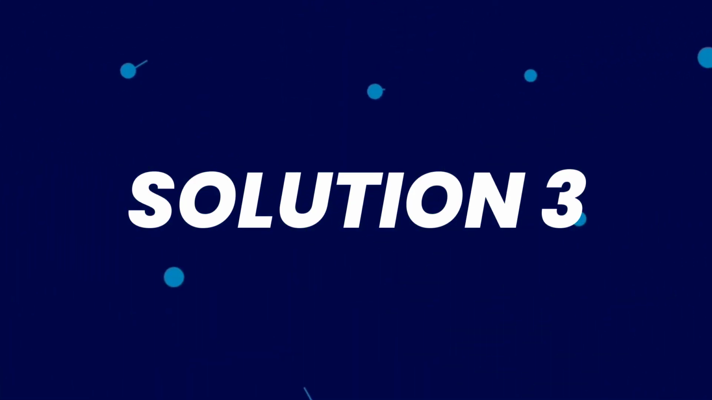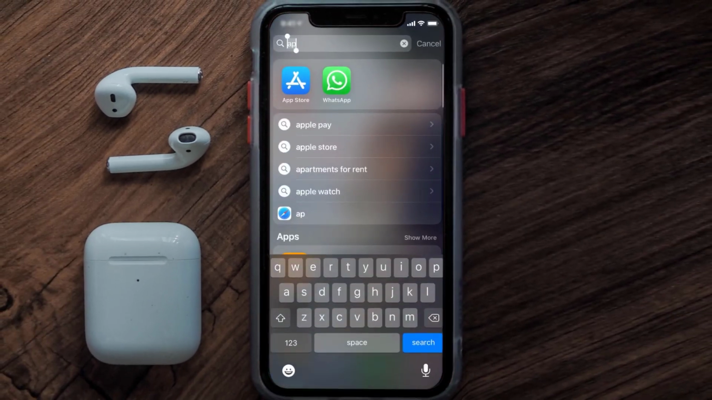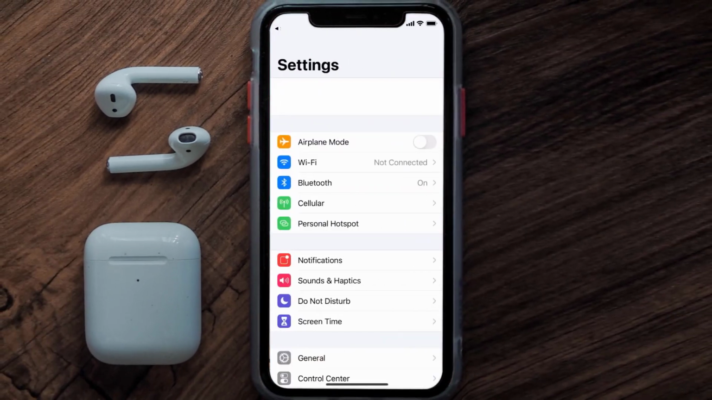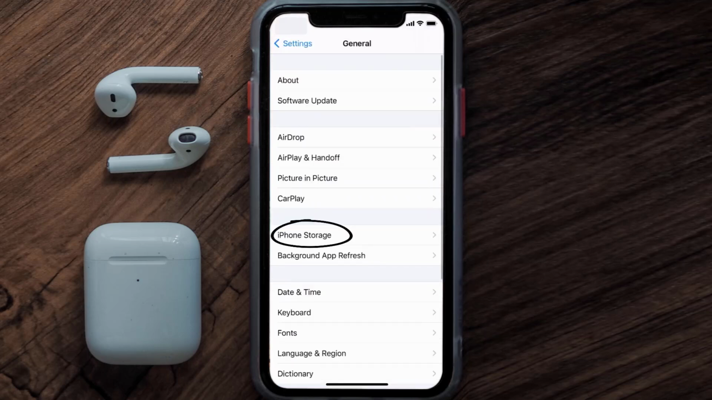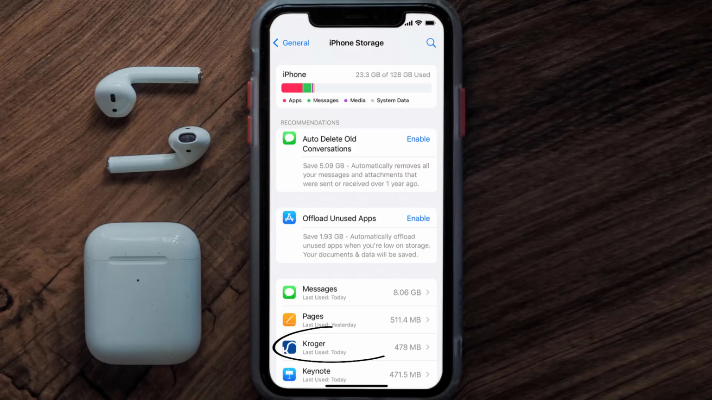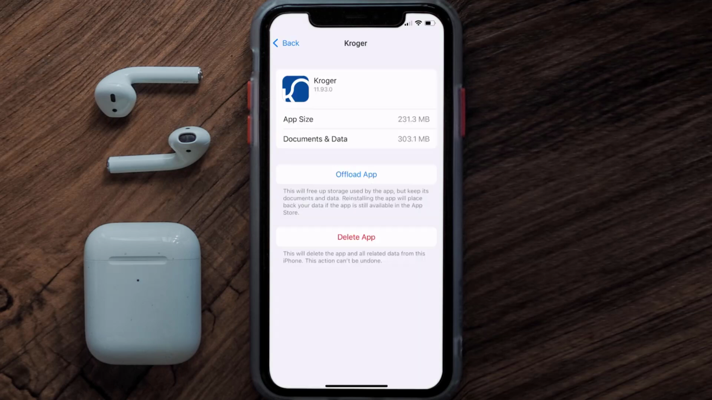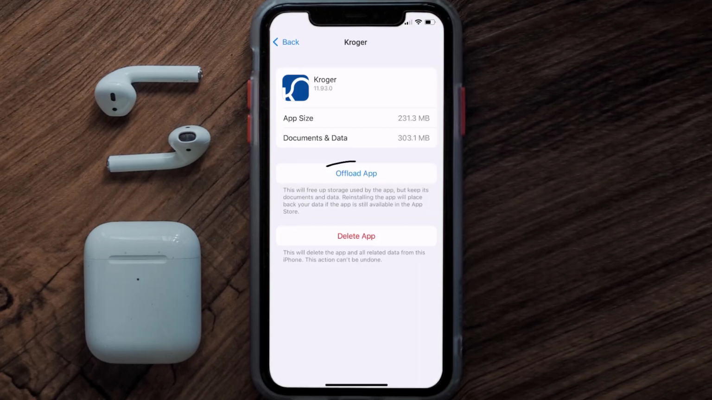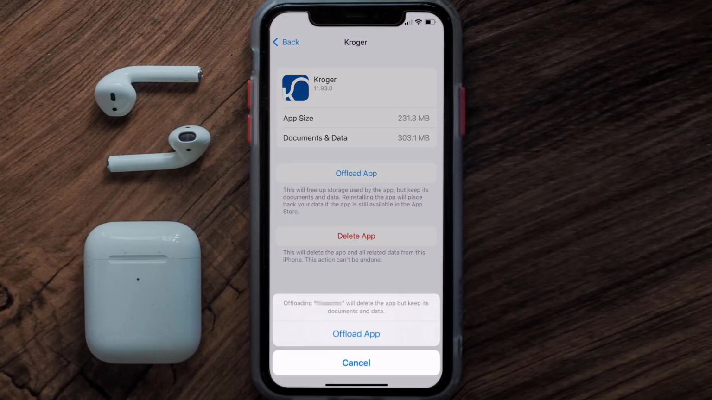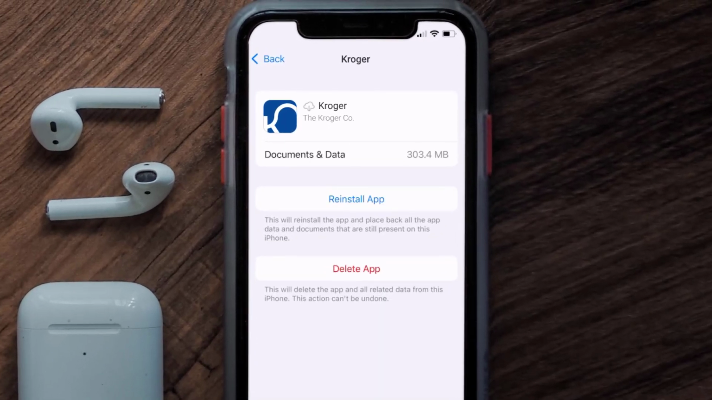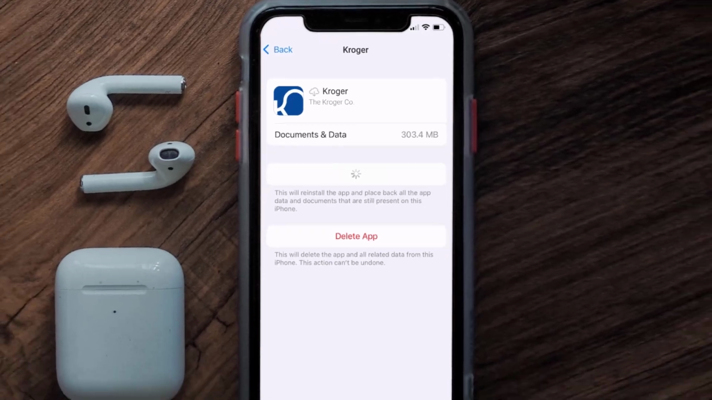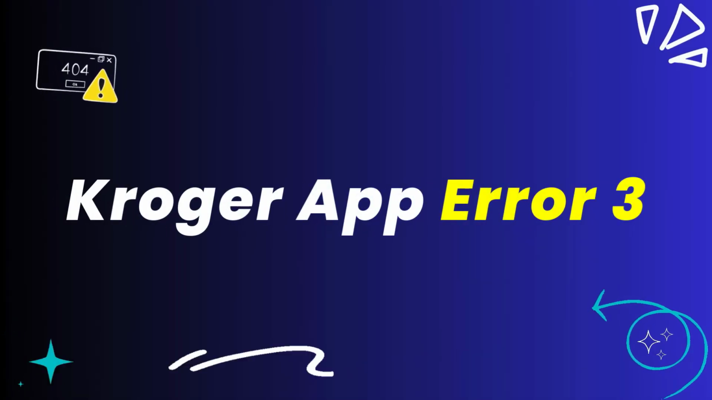But if it doesn't, then you need to clear App Cache. Go to your device settings and then scroll all the way down to General and tap on it. Then tap on iPhone storage. From here, search for the Kroger mobile app and then tap on it. Once you're on this screen, you need to tap on Offload App. Tap again to confirm. It'll take a bit for processing, and then a reinstall button will show up. Simply tap on it to reinstall the app. This should fix the Kroger App Error Code 3.